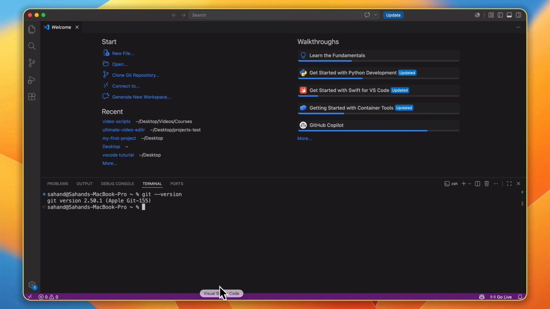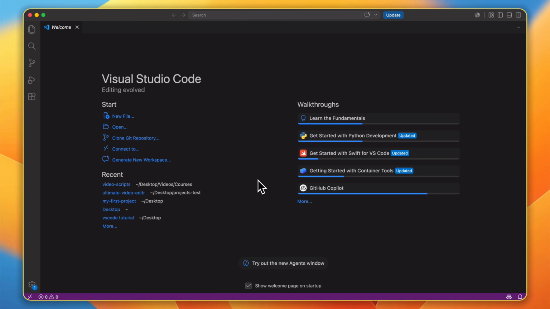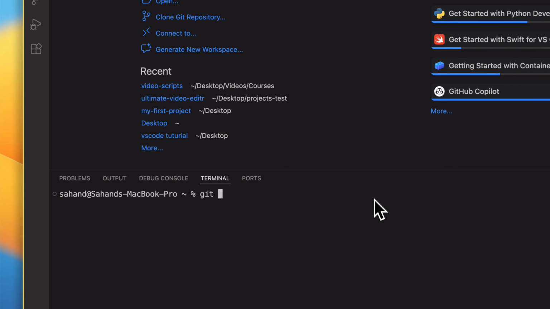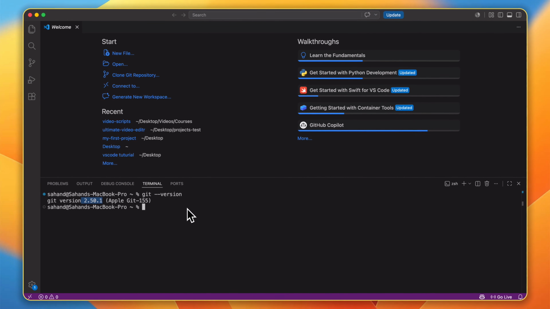Once the installation is finished, make sure to close and reopen VS Code. Now, open a new terminal and run git version again. Once the version number appears, you'll know Git is installed correctly and VS Code can detect it.